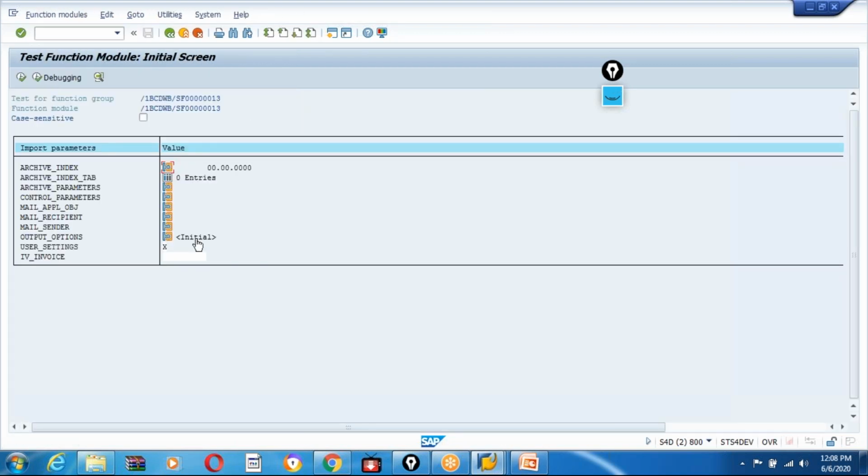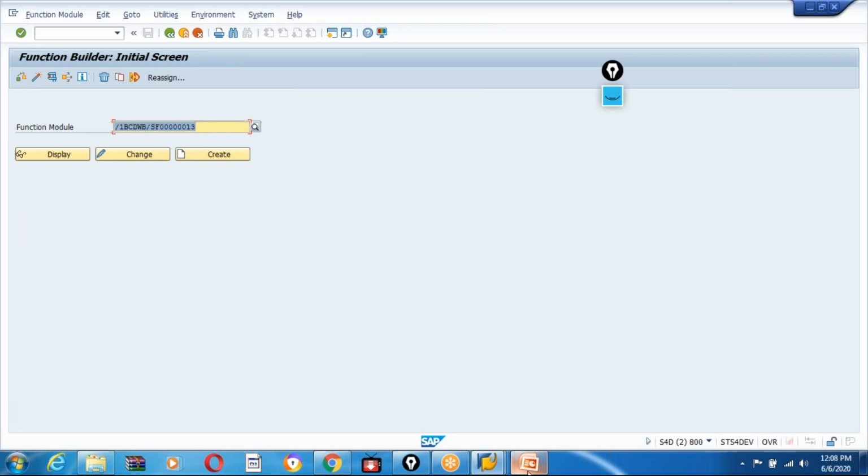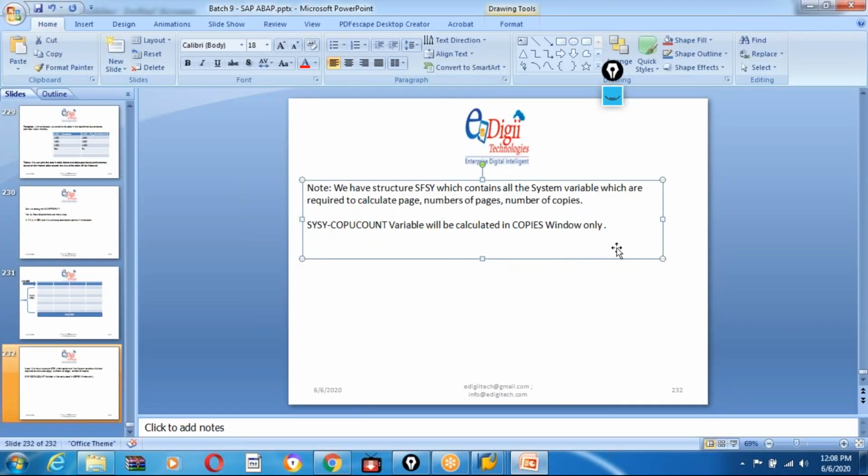But how can I call this smart form from the program? Normally we call smart forms from external programs. So how to call Smartforms? In Smartforms, definitely this is a question, guys. How to call Smartforms from ABAP programs?